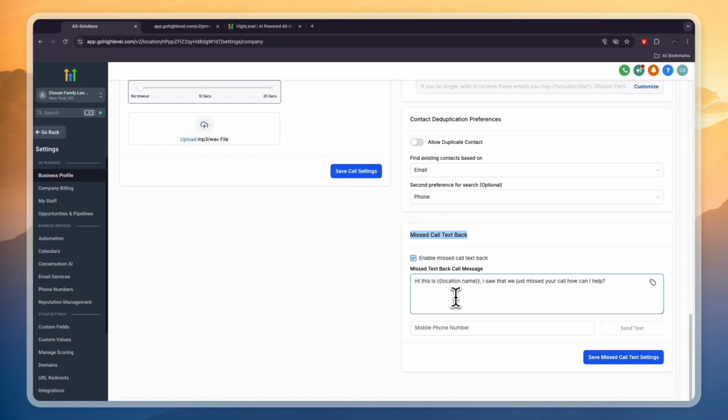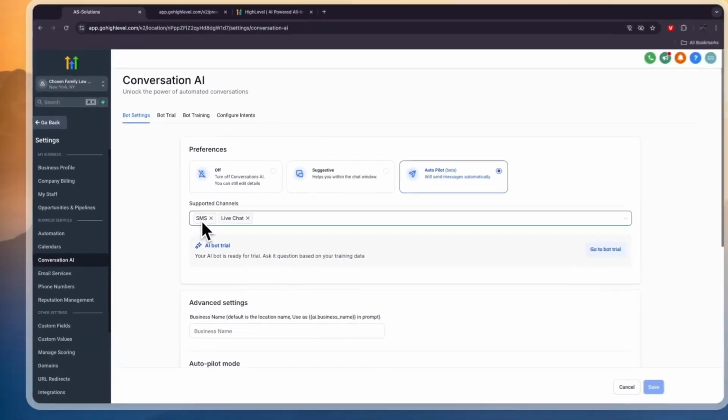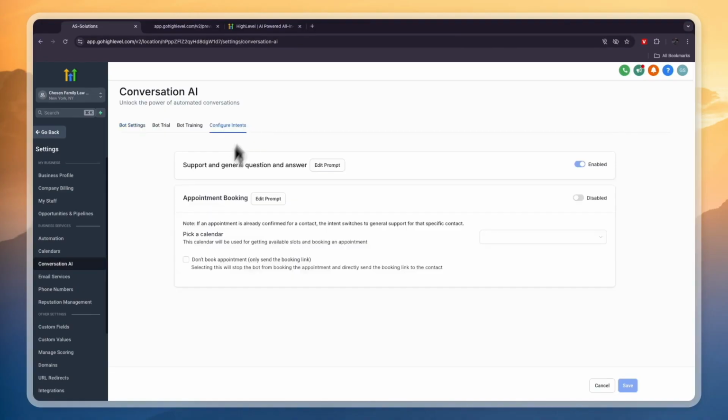So then it will say, hi, this is your location name. I saw that we missed your call. How can I help? Now, if they go and reply to this message and you have set up conversation AI to also work on SMS, then the live chat bot will actually go and answer their questions. And in the configure intent section here, you can even set it up so that it will book appointments for you. So then you want to enable this and then you can pick a calendar that you want them to book the appointments on. So that's really cool, but you can also just use it for support and general Q&A.